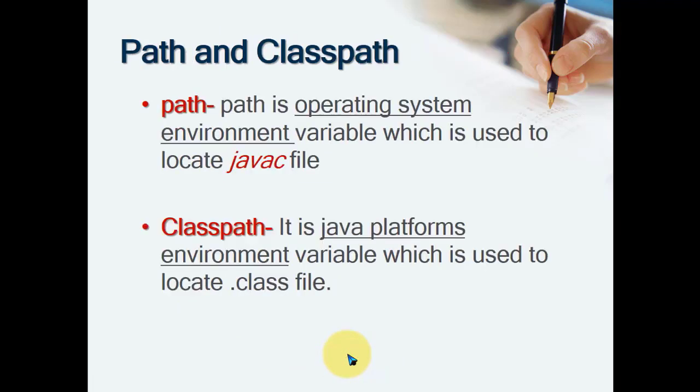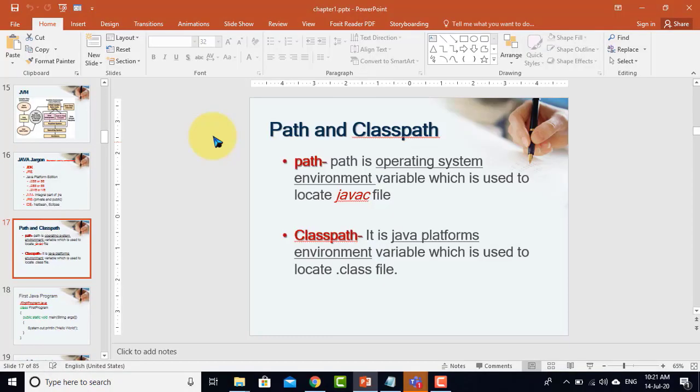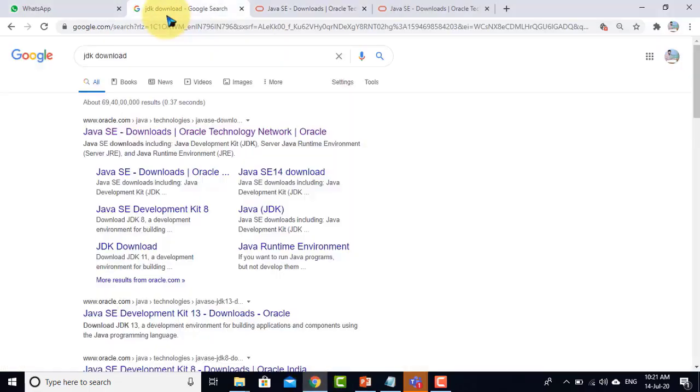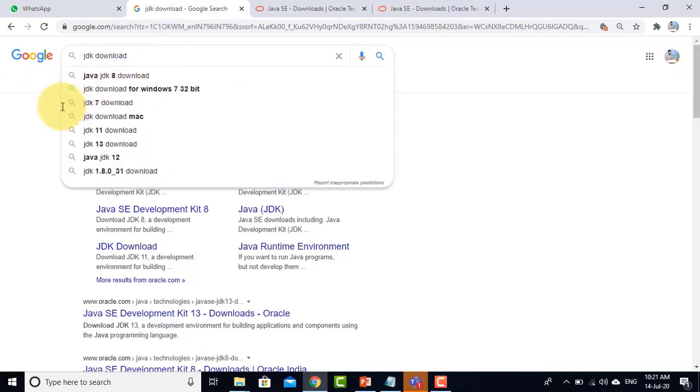Now two concepts are important: path and class path. For the first program we have to install JDK, and for that we have to set a path. So I will show you how to install JDK and from where we have to download it. Okay, now on the net you just Google it, JDK download. So you will find the link.